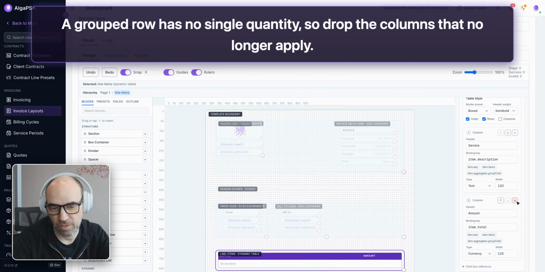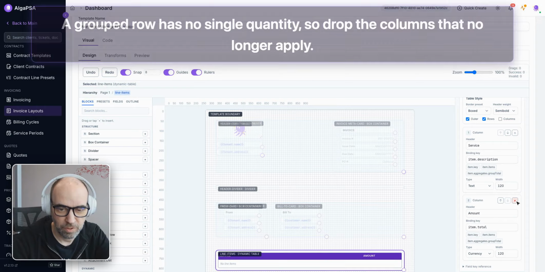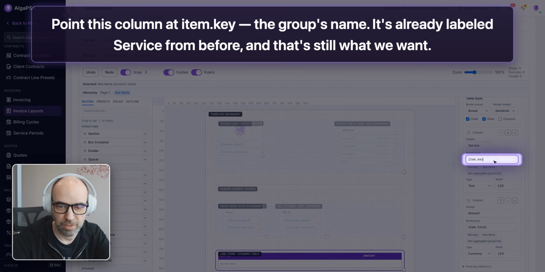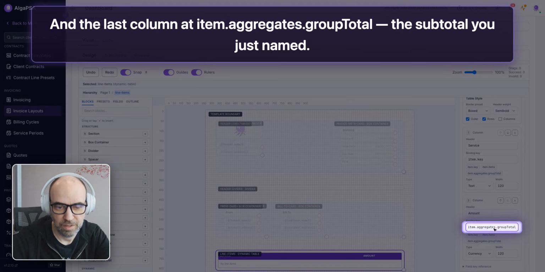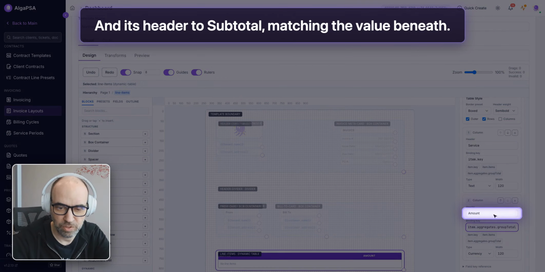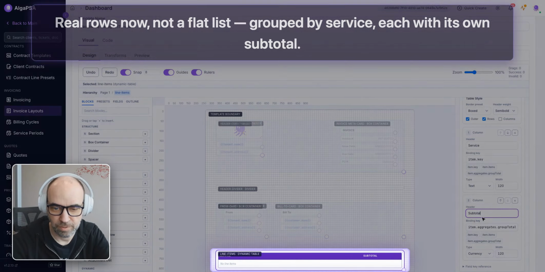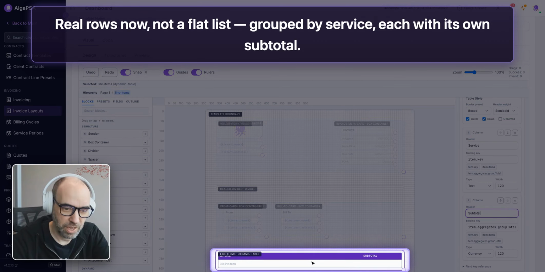A grouped row has no single quantity or rate, so we'll drop those 2 columns, point the first remaining column at the group's name, and it's already labeled as service from before, and that's still what we want. And lastly, add the subtotal you just named, and rename its header to subtotal. The rows now show how we want them to, grouped by service, each with its own subtotal, and this table is your invoice, and that's actually how it will print.